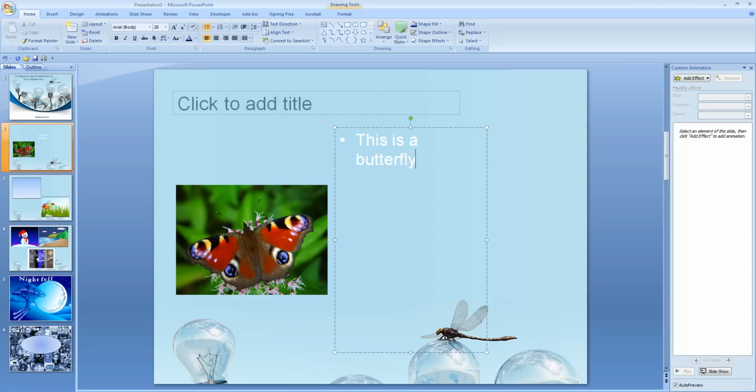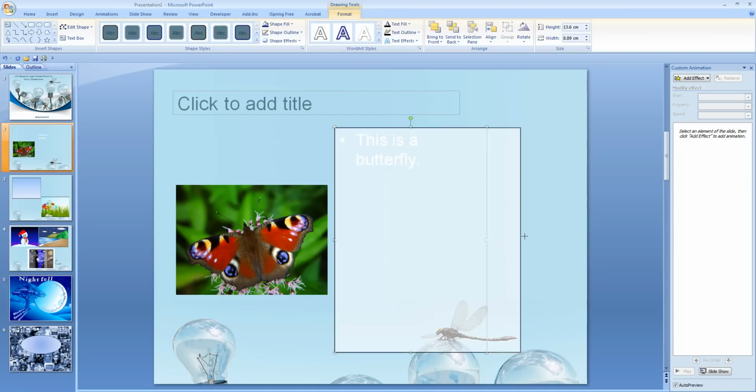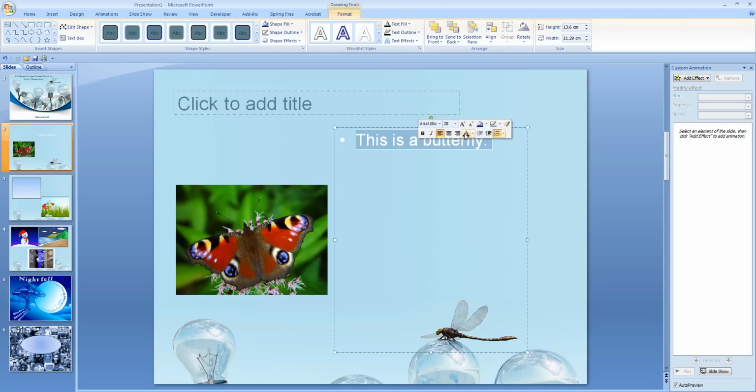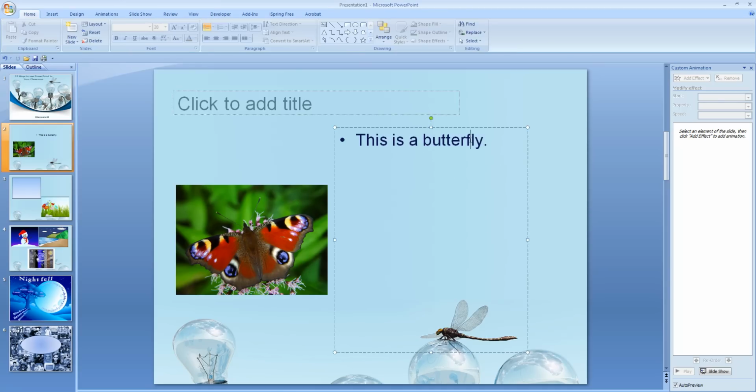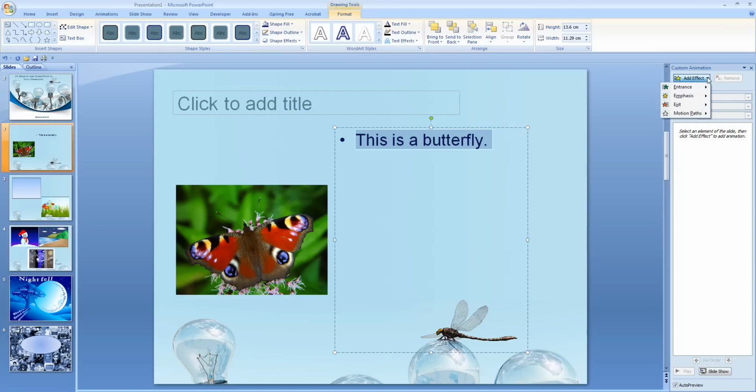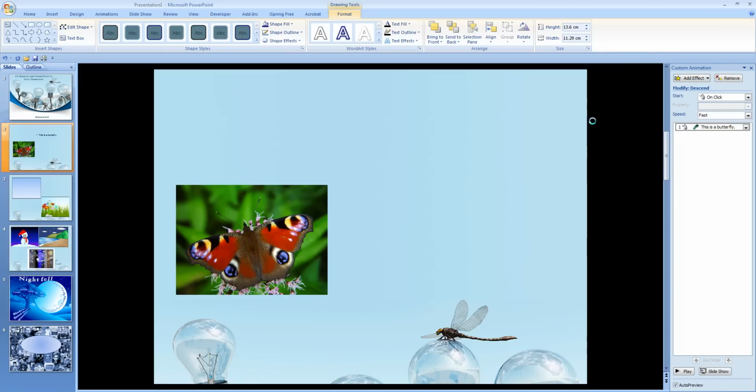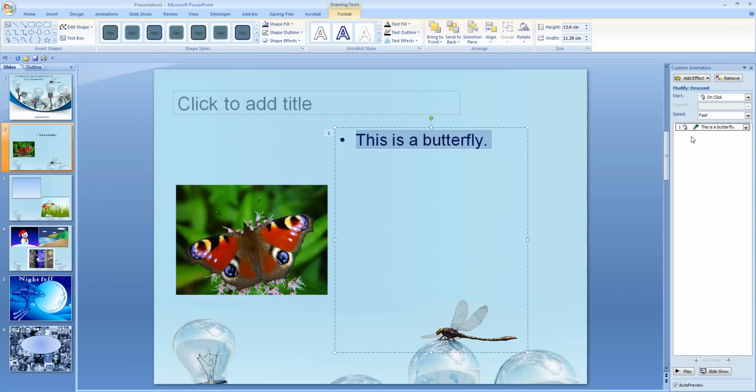very simply, and I'm just going to extend this a little bit and then change the colour of that text because I don't like it in white. If I now go to custom animation and add an effect, very simply you can see that when I click the PowerPoint that's going to descend. But if the child then presses return and adds a second sentence, you'll see that in the custom animation panel automatically that has come in with the same animation.